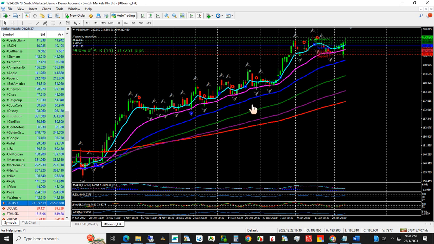But because I do some changes, I'm going to call this version 2. So I'm going to show you how we change that. Since I've changed to 8, 25, 50, 89, 140, 200, I'm going to save this, and I'll show you how we do that. We go template, go save.